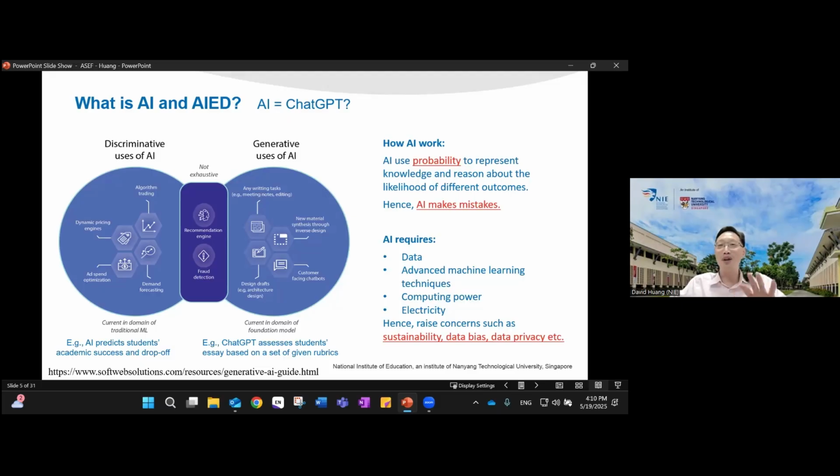Because they use probability as a way to represent knowledge and reason, AI makes mistakes. Initially, when I prepared these slides, I wrote that AI can make mistakes. I decided to change it to AI makes mistakes, because it's definite that AI always makes mistakes. We have to be very careful in using AI in more ethical ways, and we also have to ask about the effective use of AI.